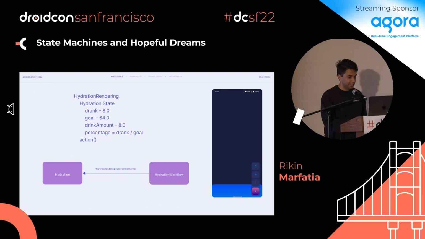So again, after I click that button, update the state, a new rendering is emitted. It has the new data from the new state. Oop, that's my timer, so I am at time, but I'm going to see if I can keep going for a little bit. So we emit that rendering, and the composable will then take that rendering and re-render, and you see that the screen is updated.